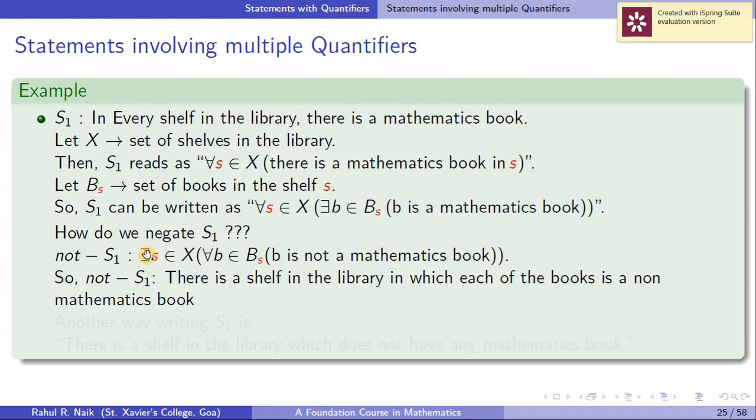What does this stand for? There is a shelf in the library in which each of the books is a non-mathematics book. That means there is a shelf in the library which does not contain any mathematics book.